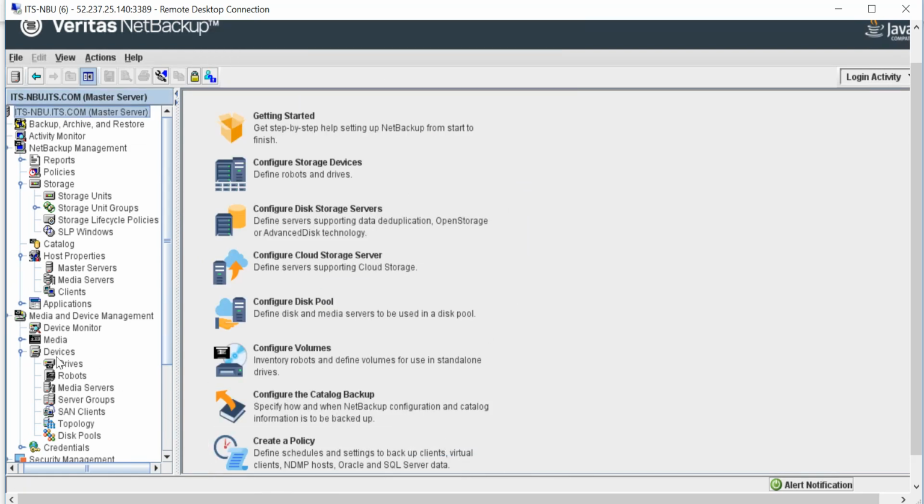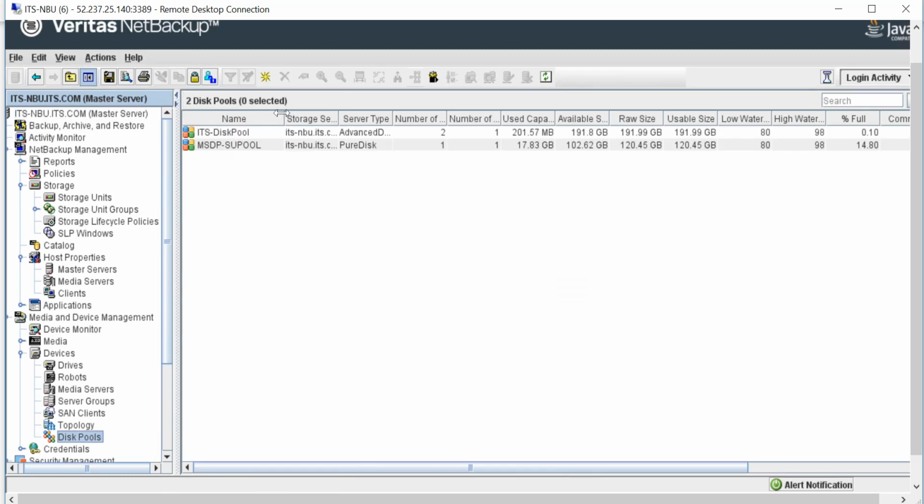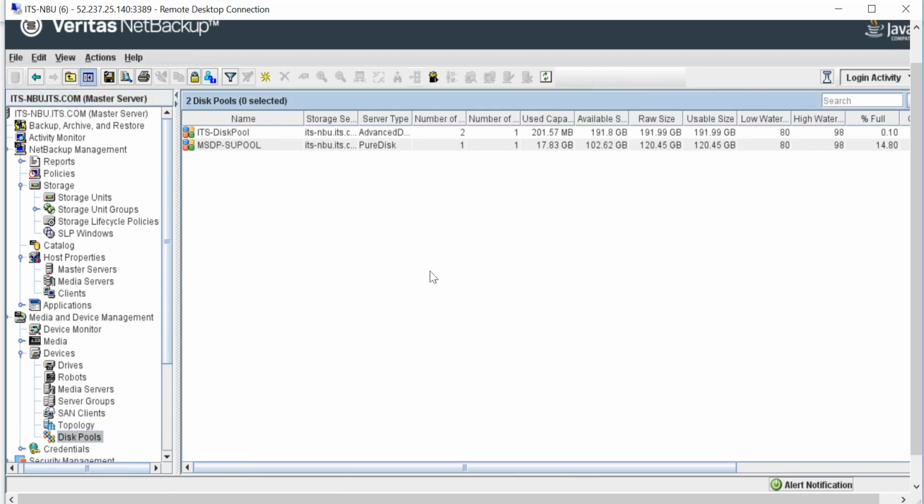And now if I go under devices and go to disk pool, you will see that my MSDP pool has appeared over here. So with this, we have successfully created media server deduplication pool in Veritas NetBackup 8.2.